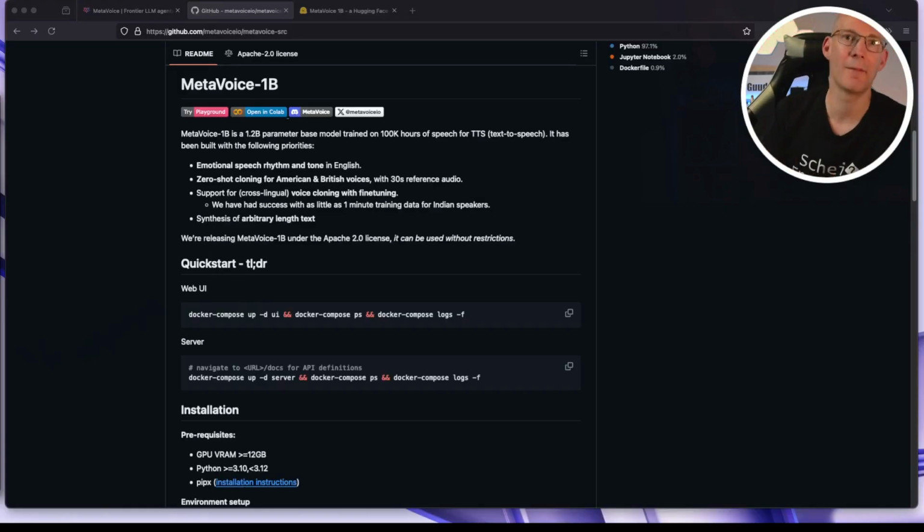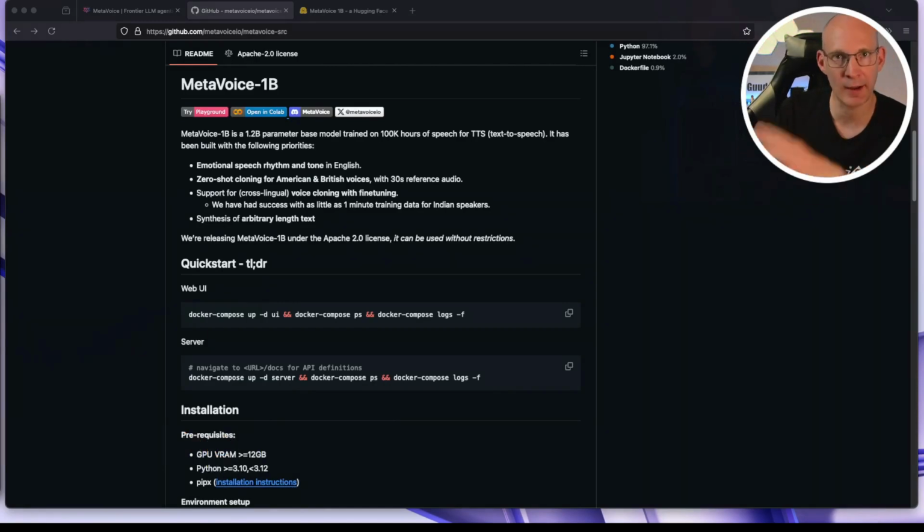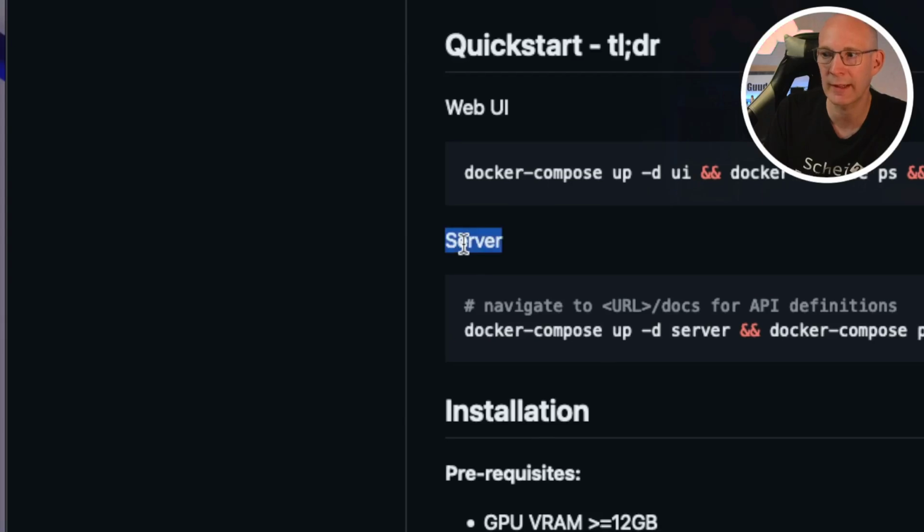How can you run MetaVoice text-to-speech? If you would like to just play around with it, feel free to use their Hugging Face space or a Jupyter Notebook in, for example, Google Colab. But if you would like to run it locally, you can, on the one side, run it as a Docker container. There are 2 containers, one for the server process and one for the web-based user interface.